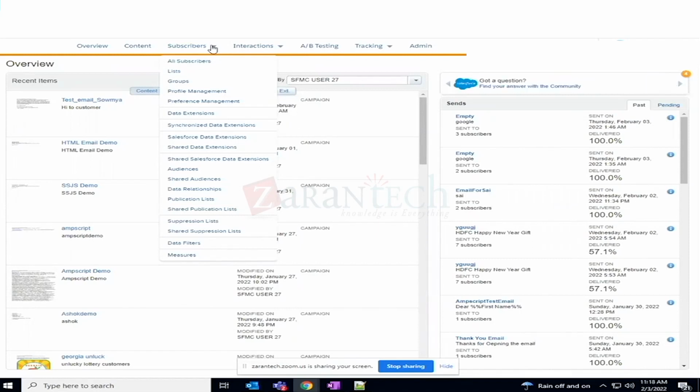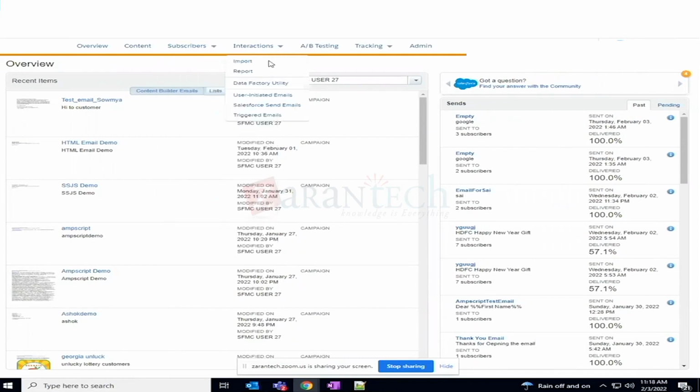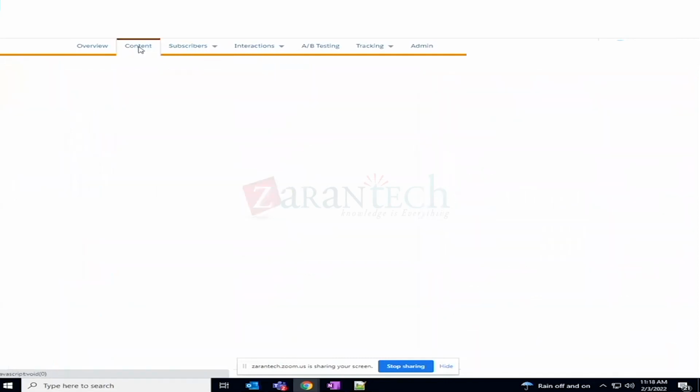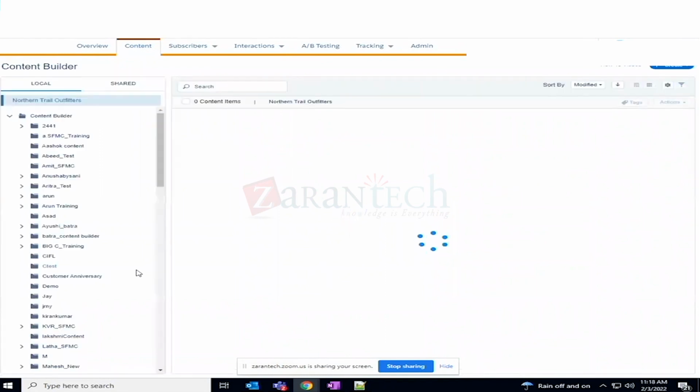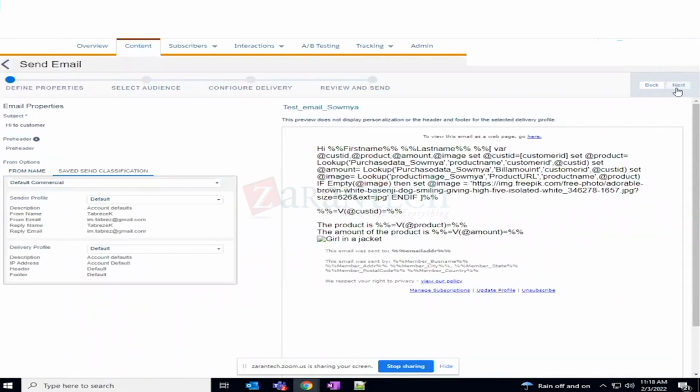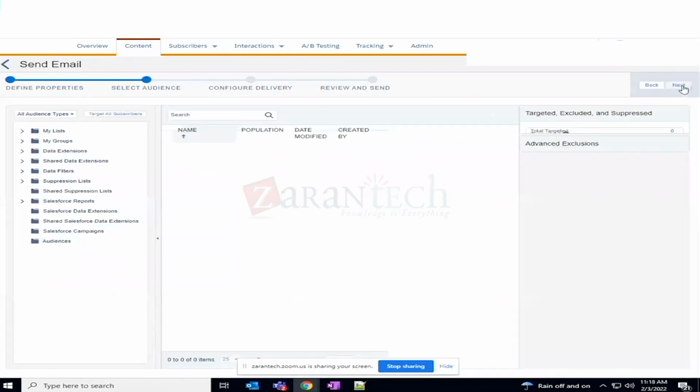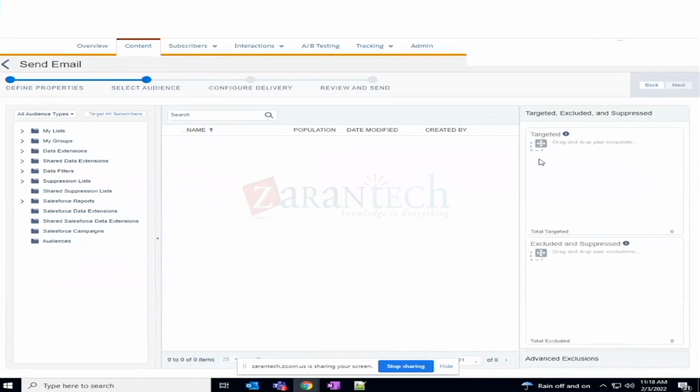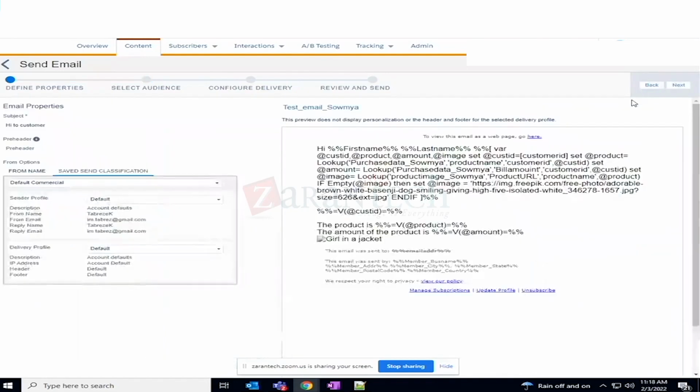Okay. Now go to content and find the content you built yesterday. There is a send button. Try to click on that send button. Okay, so this is the send flow window, right? Click on the next option. Yeah. Go back just one time, please.